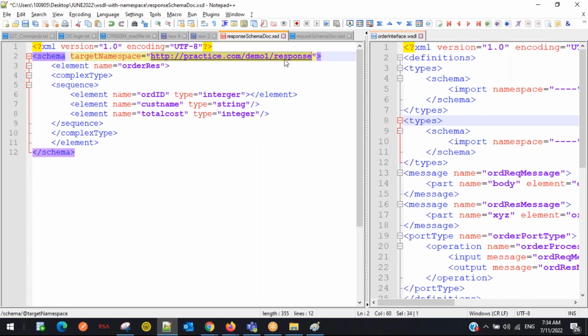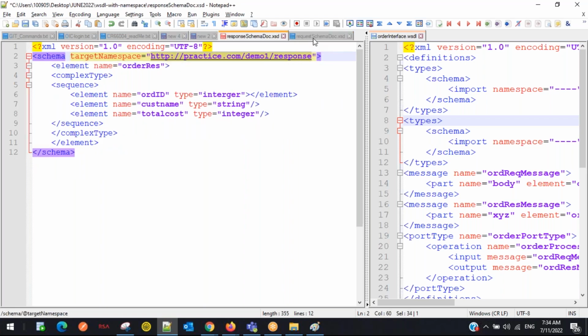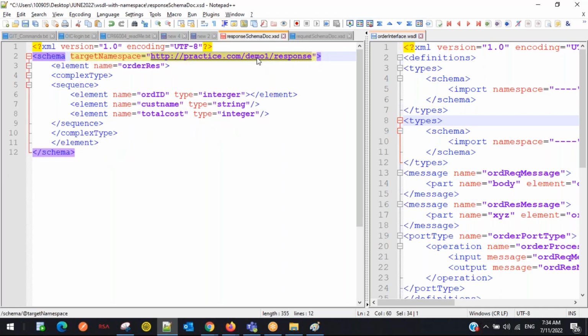Now, I changed the last keyword a little. In the first XSD, I said http://practice.com/demo1/request. In the second XSD, I said demo1/response. It's a small change, but at least one character, one letter, you need to change. Anyway, the target namespace is good.